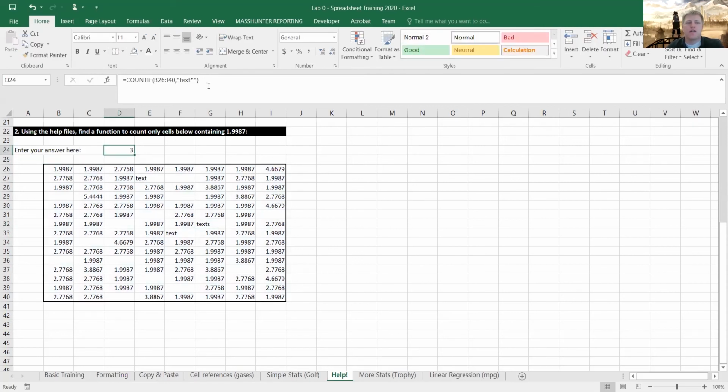And there's this wildcard in here, the asterisk. If you use that in a text string like this, then it'll say anything that starts with text, anything after that also counts. Okay, I'm going to hit Control Z to get this back to looking like what we originally wanted.